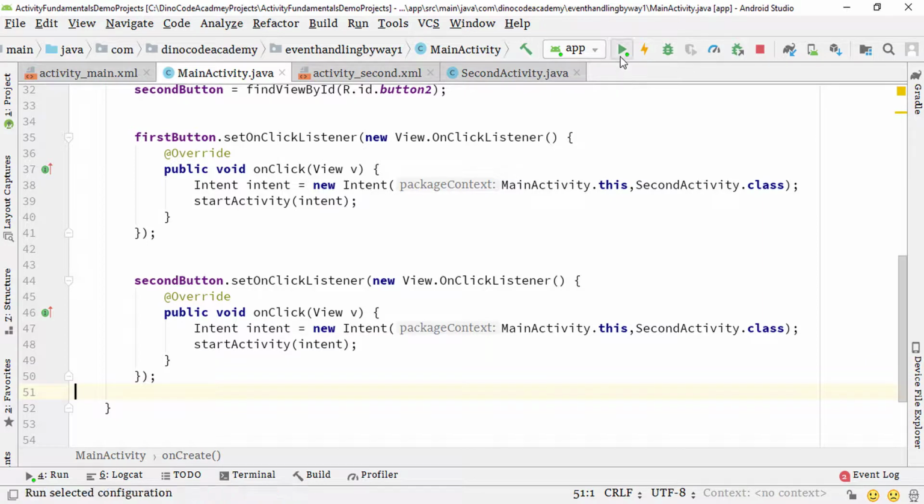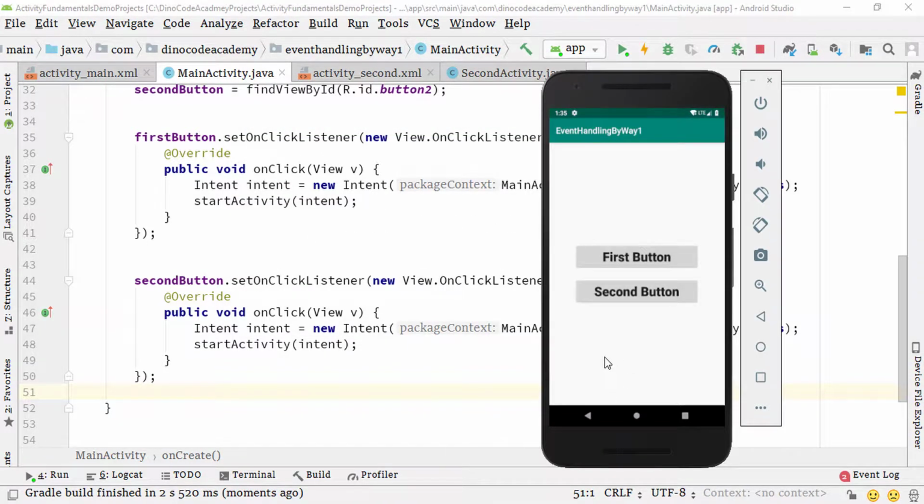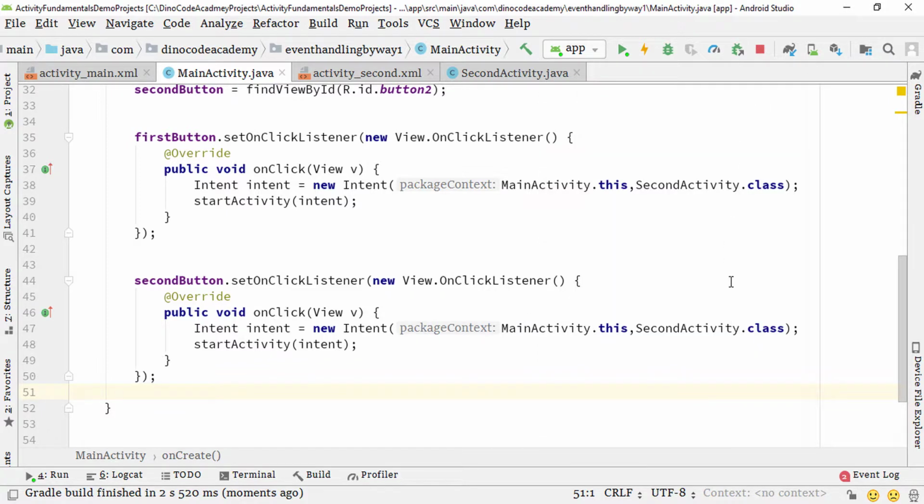It's time to see the code in action by running the application on the virtual emulator. You can see that our application is up and running. When I click on the second button, you can see that we also switch to the second activity. Then again I'm going to click on the back button. If I click on the first button, then you can see that we are in the second activity. So that's all about this lecture.